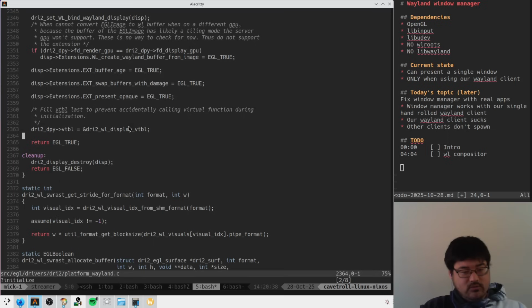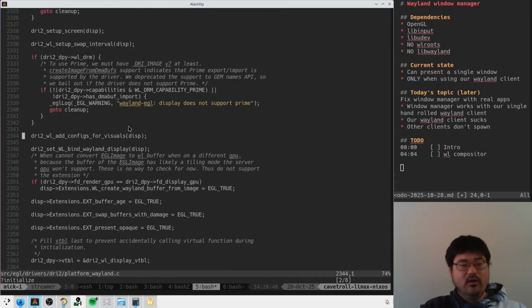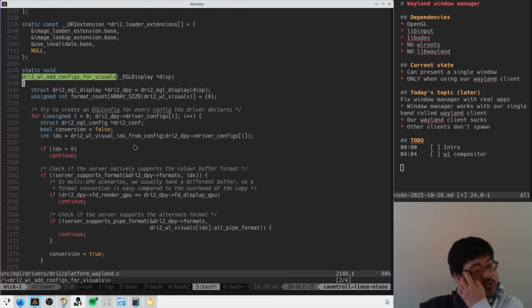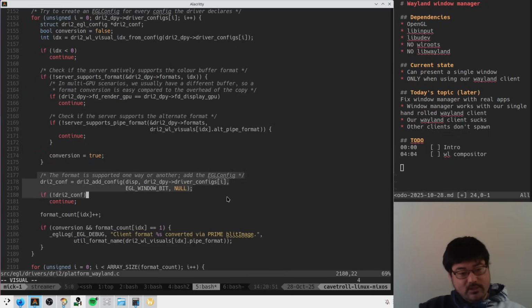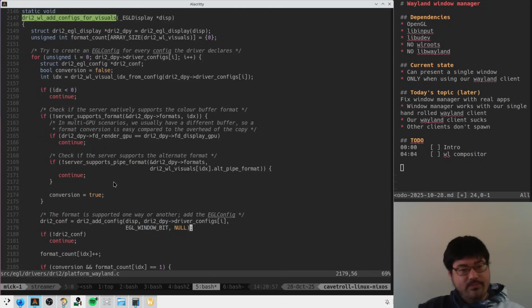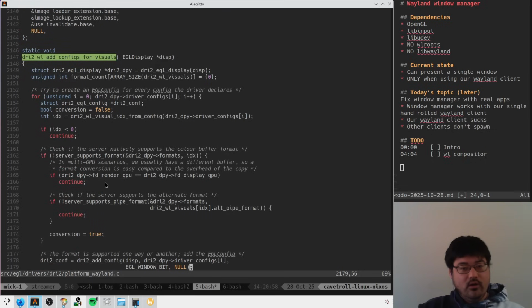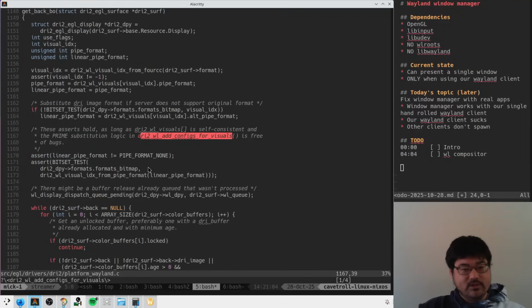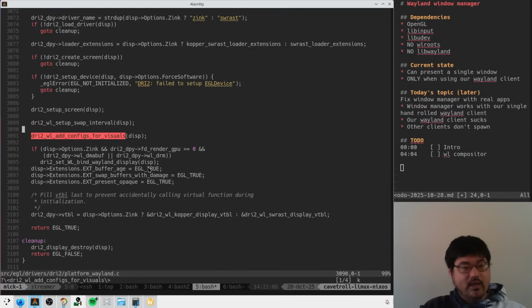So I guess we want to figure out who's supposed to set that, right? So I would assume that, you know, add configs for visuals sounds like what we're supposed to be doing, right? And he's probably supposed to be going in here and saying, add config depending on the formats, right? So where is he? He's looking at the formats that we got back here, and it's probably just empty, right? That'd be my guess here.